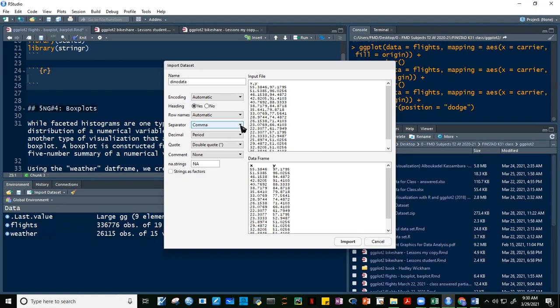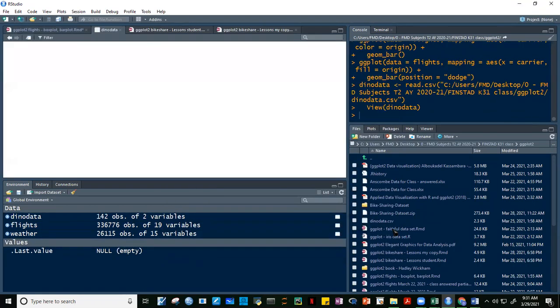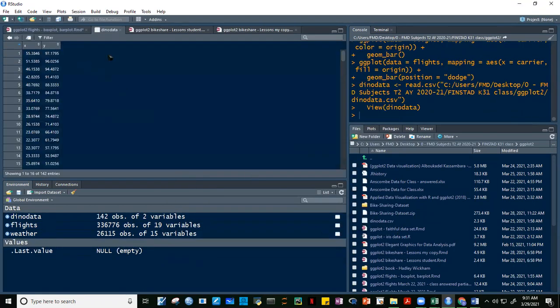Okay, separator is comma, okay, because it can be a semicolon, a tab, etc. All right, strings as factors, we don't need that. Then import. And we have this data.